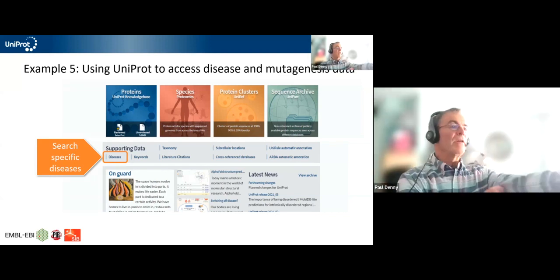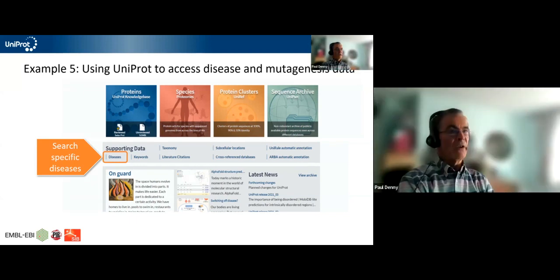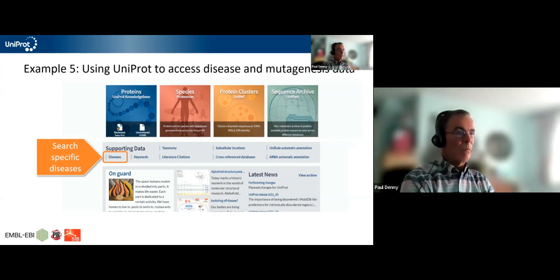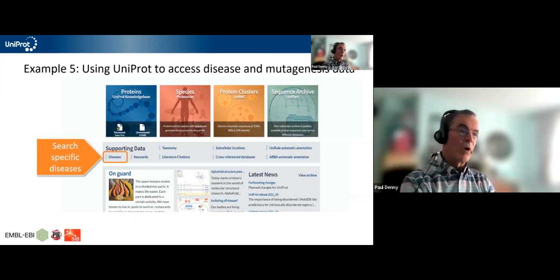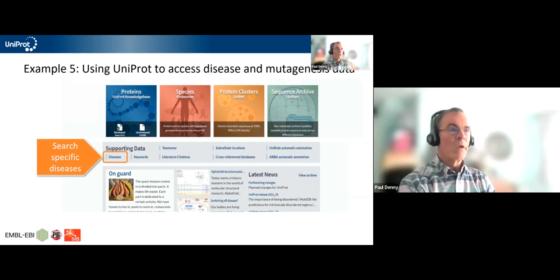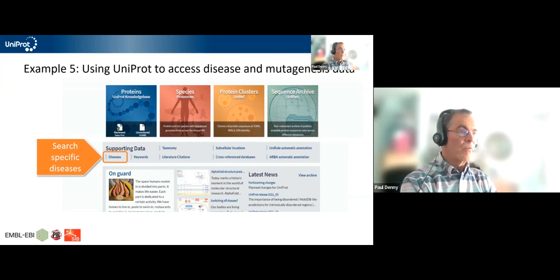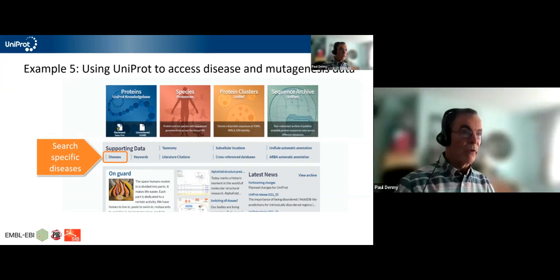So the other final part of the presentation that's probably relevant to many of you is being able to query the UniProt database for information about disease, or if you're working on a model organism, perhaps to look for mutagenesis data. And you can do this in a number of different ways.